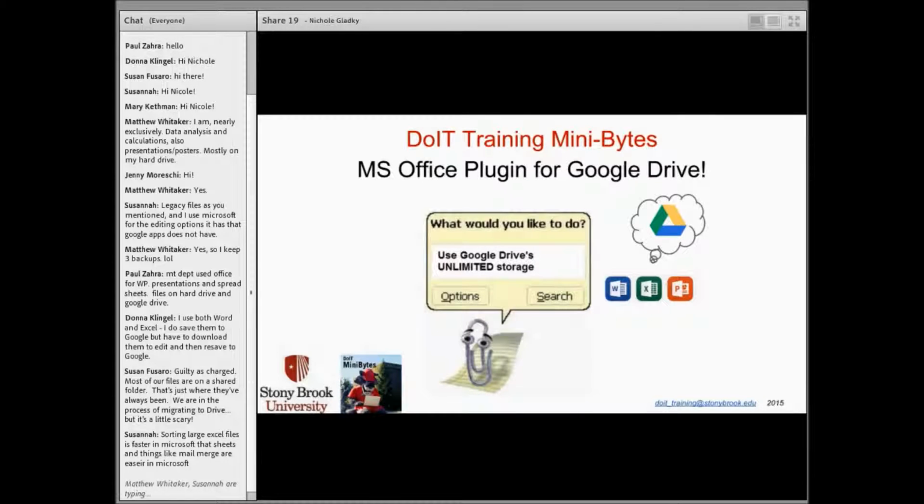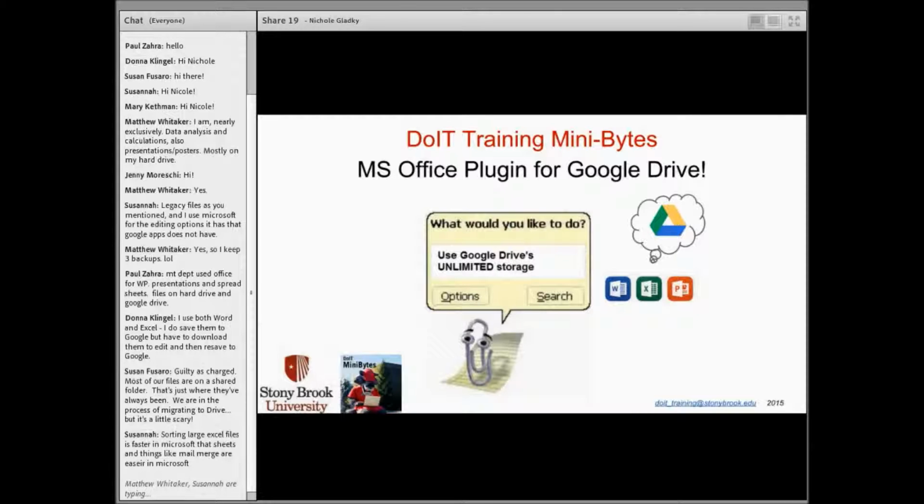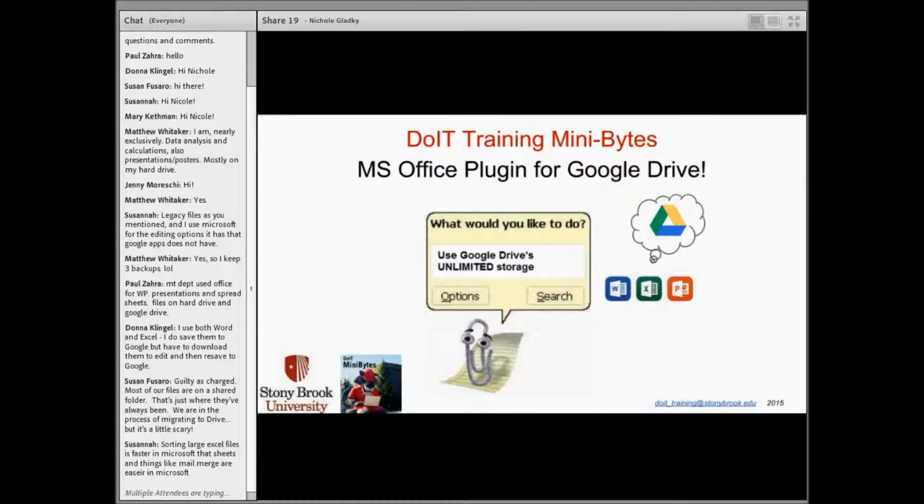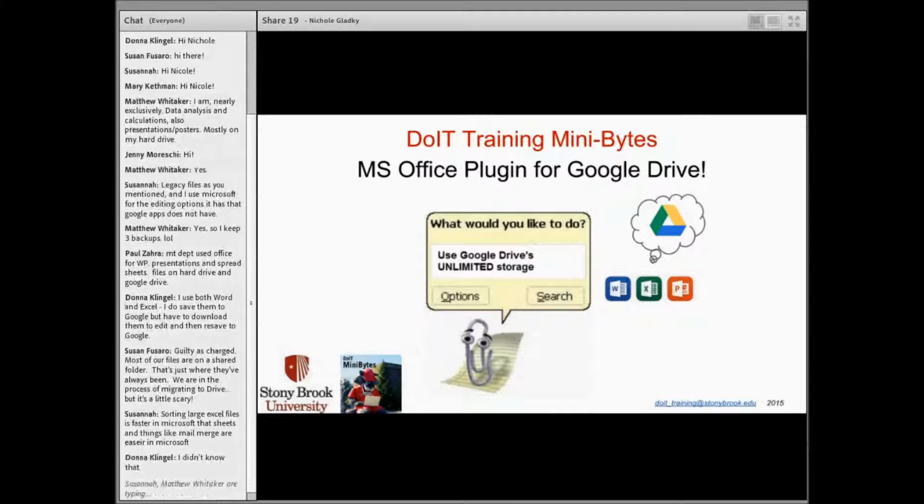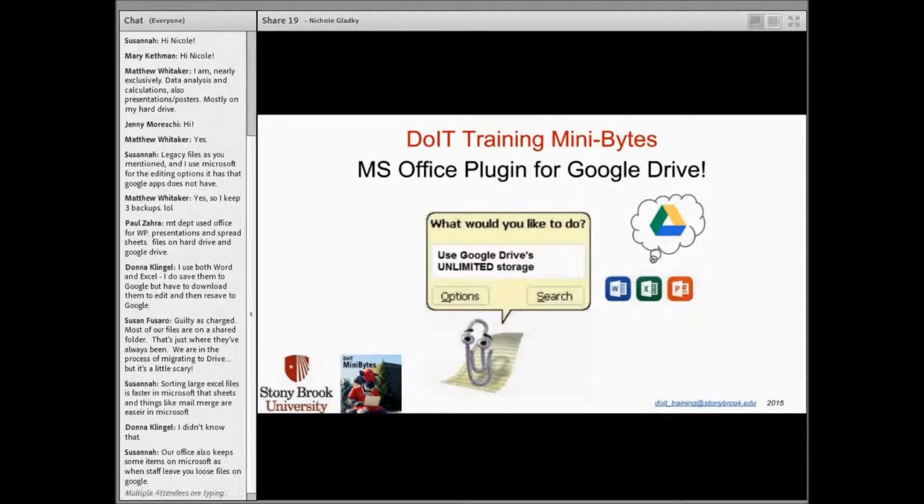So Susan is guilty as charged. Most of our files are on shared folders, and that's just the way it's been, and that's completely understandable. You're in the process of migrating to Drive, and it's very scary. Susan, do you know how big your shared folder is? Not how many files, but how many gigabytes of files do you have on that shared folder? So Susanna sorts large Excel files. Excel is faster. Okay, great.